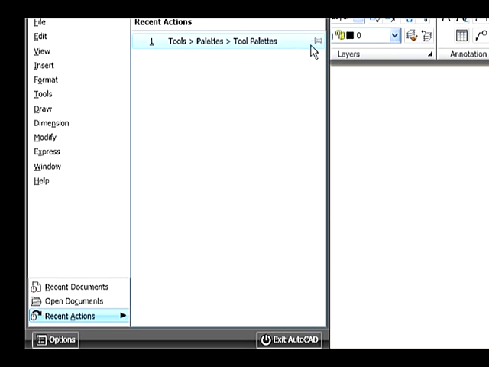Pin important drawings and actions. Here is a favorite. The shortcut menu in the menu browser lets you pin a drawing file so it won't fall off the list. You can also pin actions you use over and over for quick access.